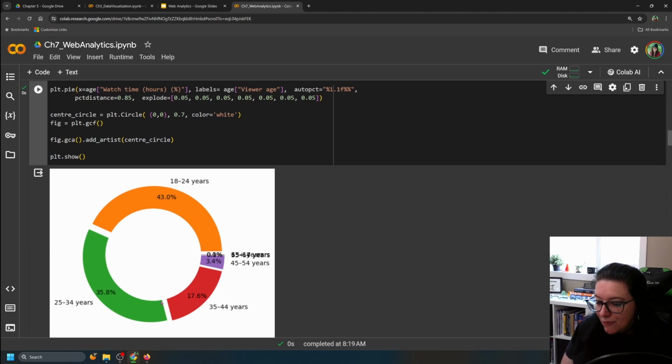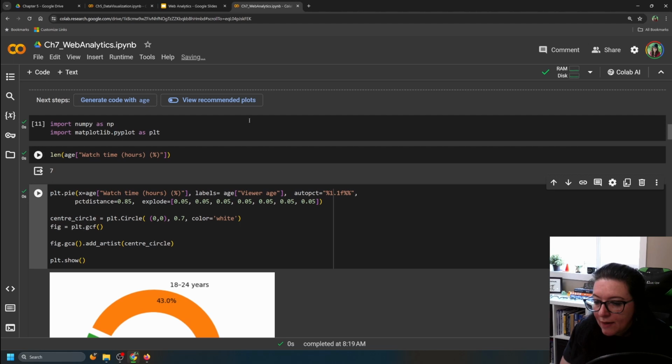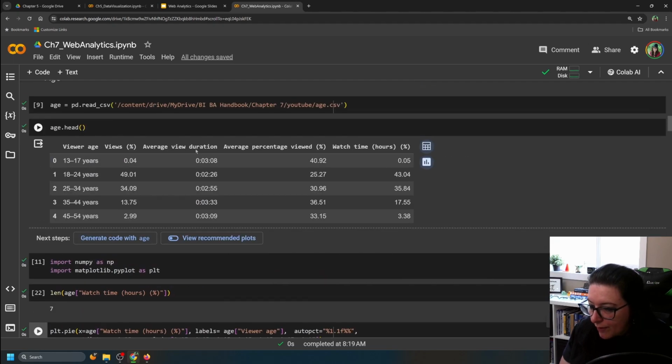We can see the different labels here. We see that with this little one, because these both have 0, this overlaps. We can get rid of that by actually doing the labeling by hand, and so then create empty labels instead of having the labels for, if we go and look at 13 to 17 and 45 to 54, which have very small values.